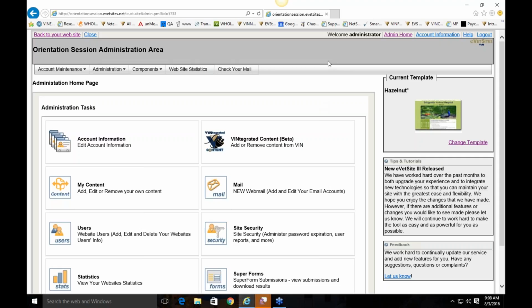The last thing I want to point out in Admin Home is probably the most important, and that's the template change. This is where you can change the entire look of your website. So if you've been on a template for a while and you're kind of bored with it, or you're looking to update things a bit, this is where you can change that.